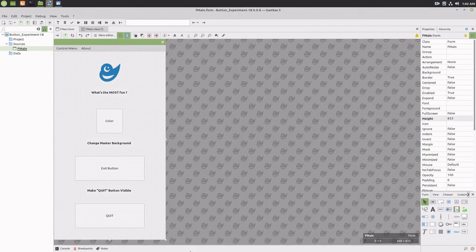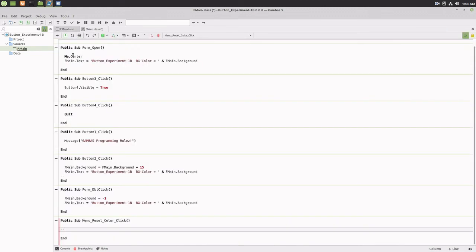Now that the menu objects have been created and are visible on the program's form, program code can be placed in the program's class file. This code will be executed when a user clicks on a menu choice. Within the IDE, to add code to the first menu item, click on the Control menu Root menu on the form and click on the Reset Background Color submenu.